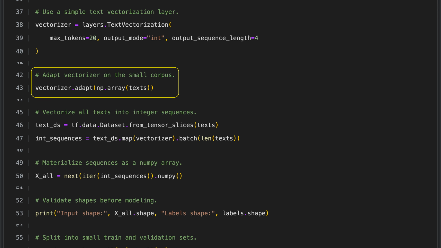text samples. During this step, it learns the vocabulary and basic structure of the data. It builds a mapping from words to integer indices, usually based on how often and in what order words appear. Once this mapping is learned, the vectorizer is ready to convert new text into numerical sequences that can be used as input to a model.